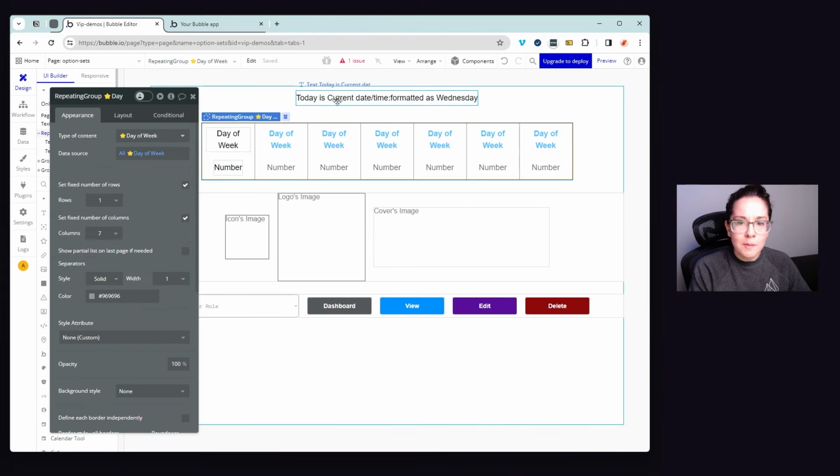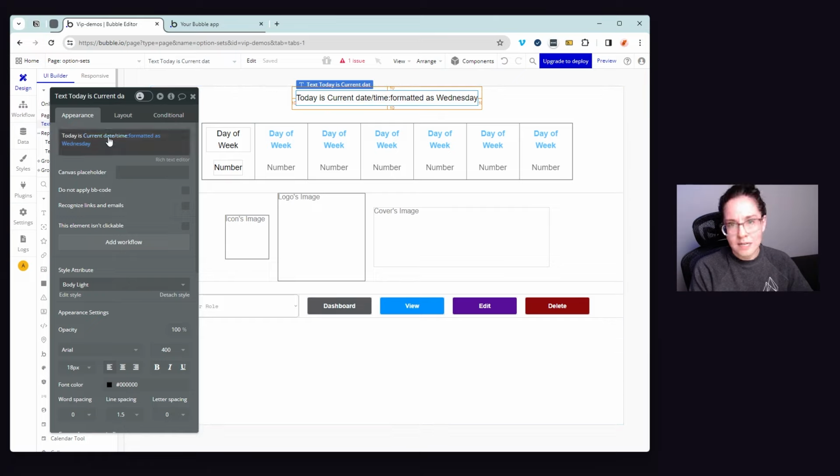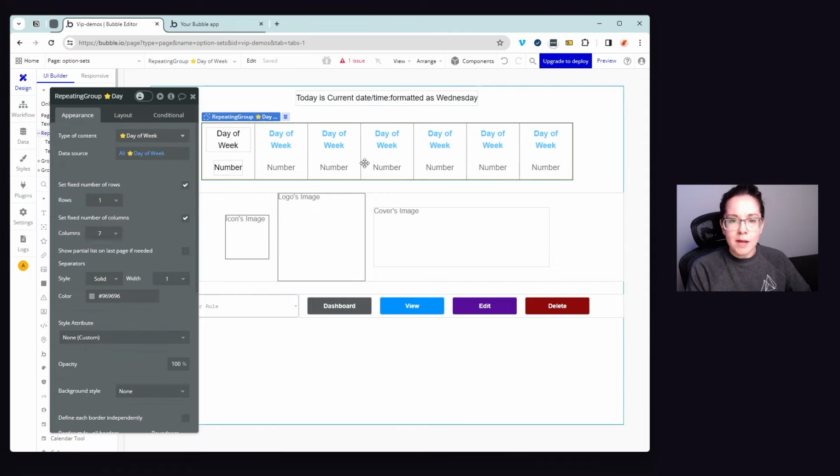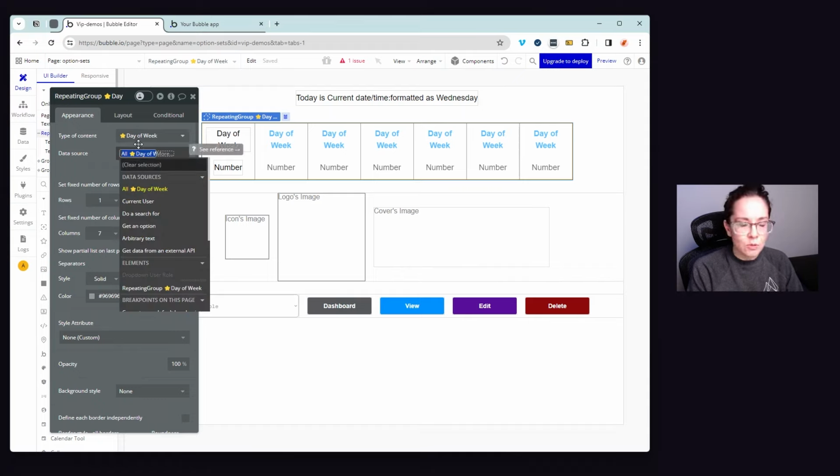So first of all, up at the top of the page, I wanted to show what today's day of week is. So I'm just formatting the current date and time to the full wording of the day of week. And down below, I have my repeating group. You can see that the configuration of the repeating group is pulling from my option set. The type of content is day of week. My data source is not a search. It's just all options from that day of week set, right? So when you define that type of content, you're going to have that available to you, okay?